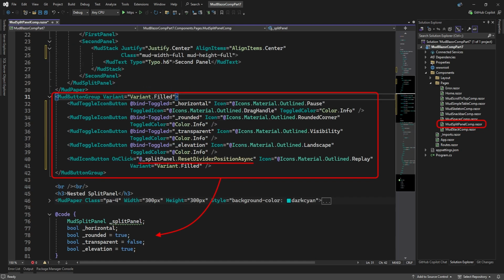Below the split panel, we have a button group with some toggle buttons to control the attributes of the split panel and a button to call the reset divider method on the split panel.